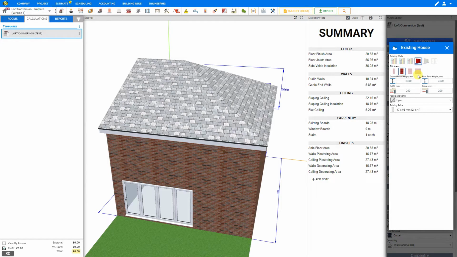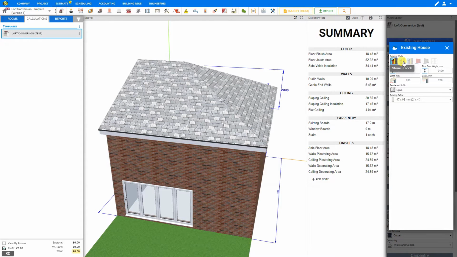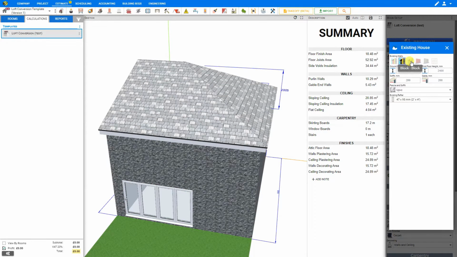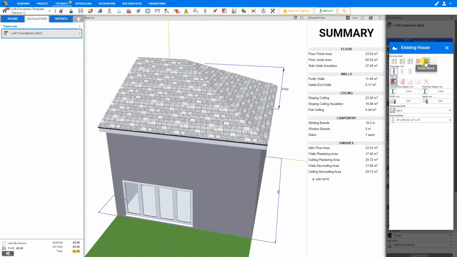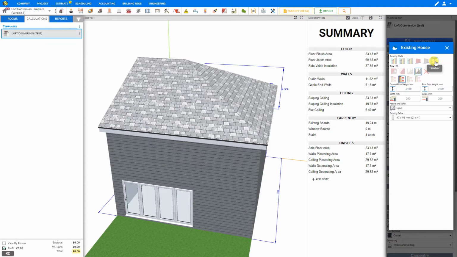And next we can click this button for Existing House, and here we can input some of our existing house settings. Starting with the existing walls, whether this is brick and block, stone and block, block and block, solid brick, solid block, or timber. For this example, we'll choose brick and block.